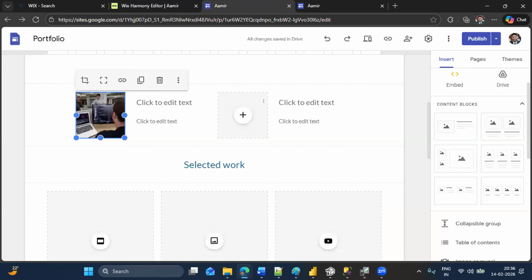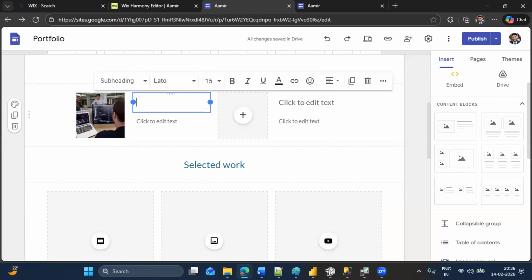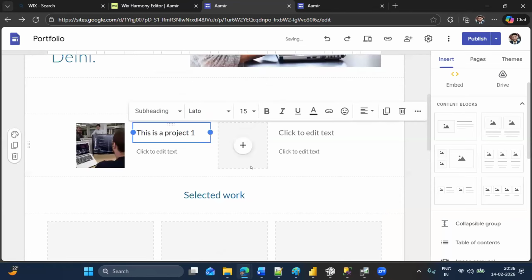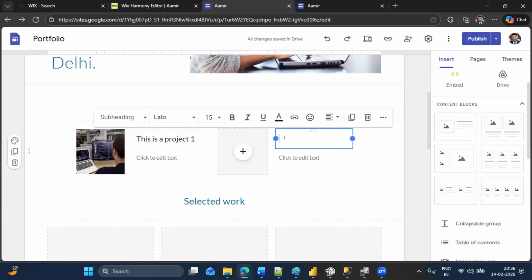Okay, now he has selected that. Now what you can do is just type some text. You say project one, project two. Just say project two for the other one. Just type. That's it. That's enough.